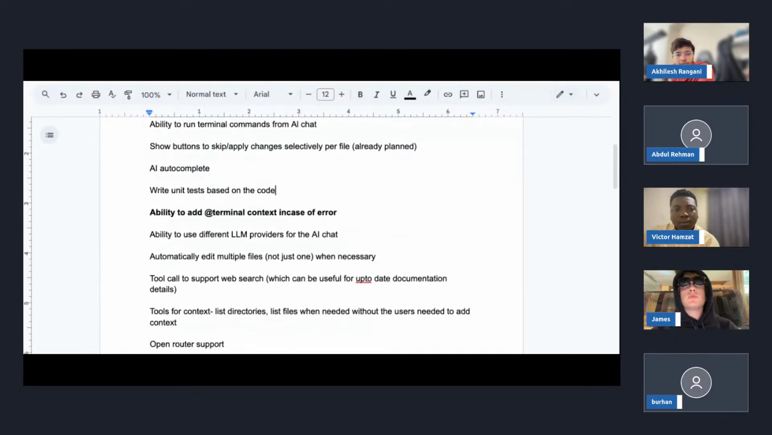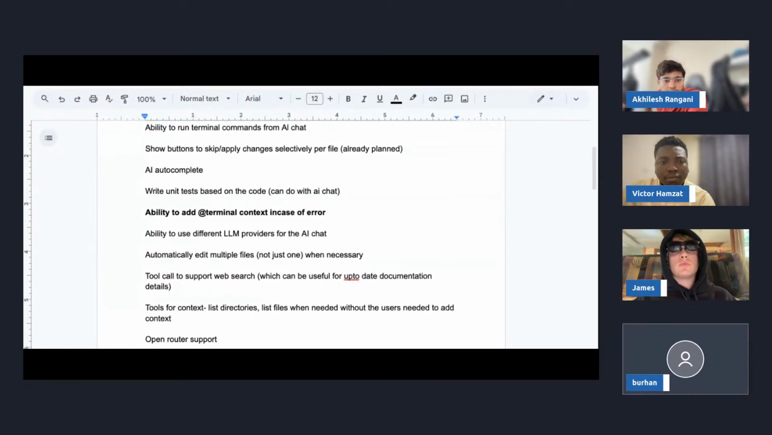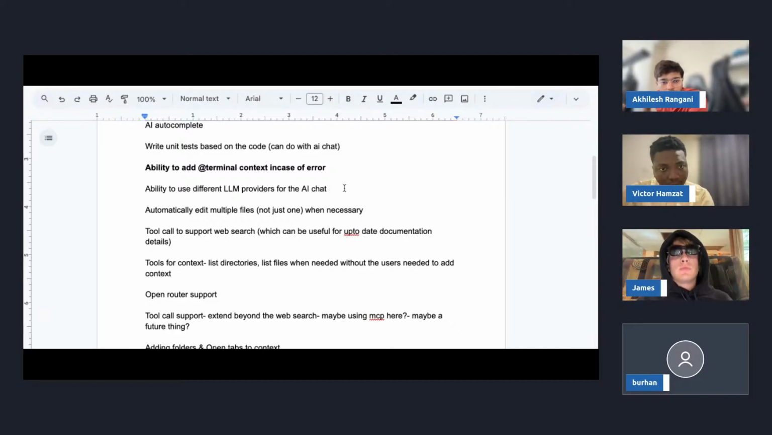And then unit tests based on the code. Yeah, that could also be done. But then we also need to think about with this one that it would be a feature of the AI chat. I mean, we can definitely do this with the AI chat as well, so it does not have to be a separate thing. And then ability to use different LLM providers, that again is solved with Vercel AI SDK integration.